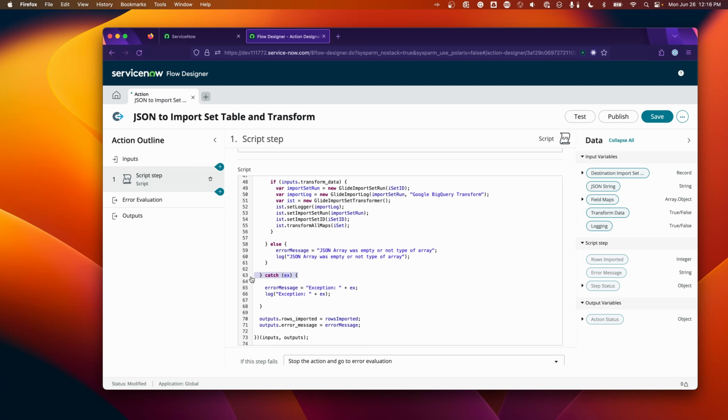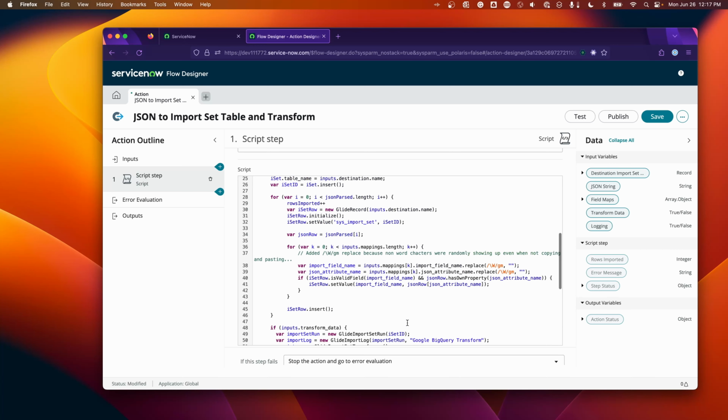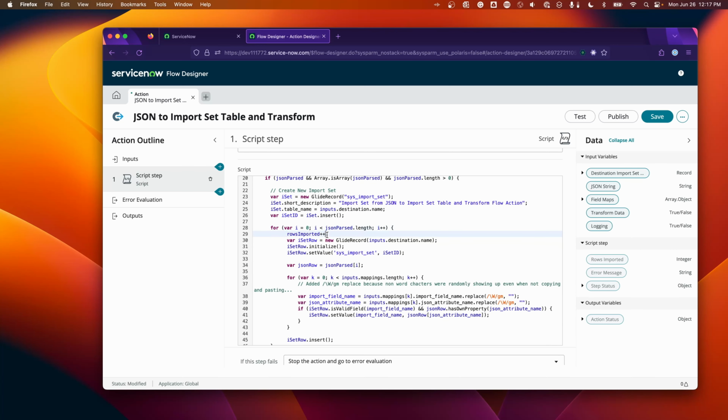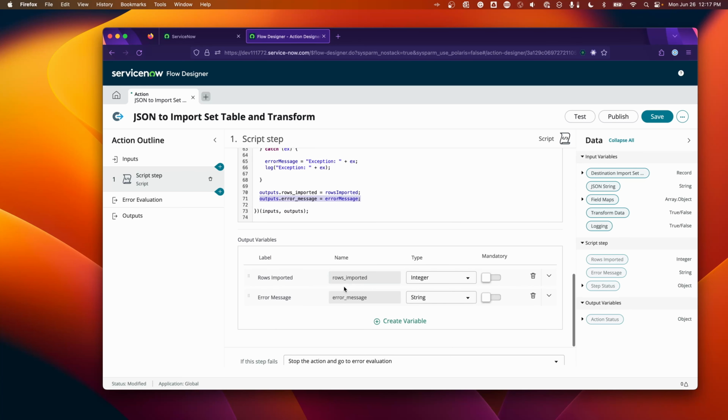If there's an issue with the try catch, we do a similar thing where we log the exception and populate the error message with the exception. After we get through all of this code, we then populate our output variables, our rows imported, which is, did I call that? Oh yeah, here. We're incrementing right here. And then we populate error message if there was any. And then we have our output variables down here.